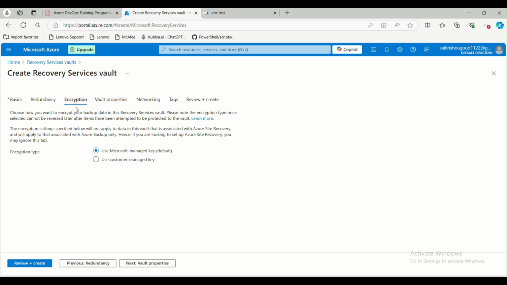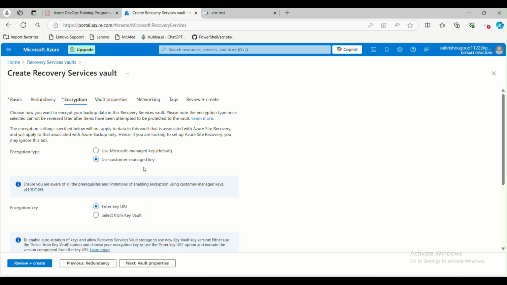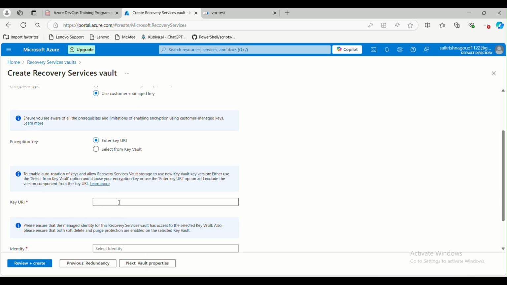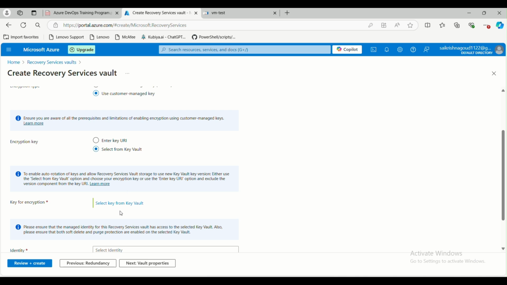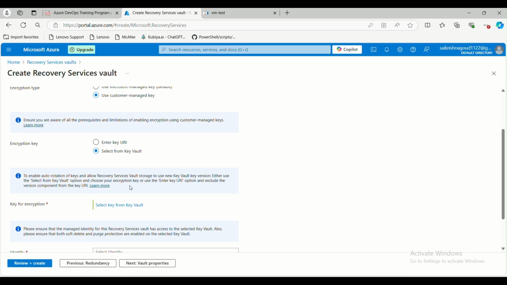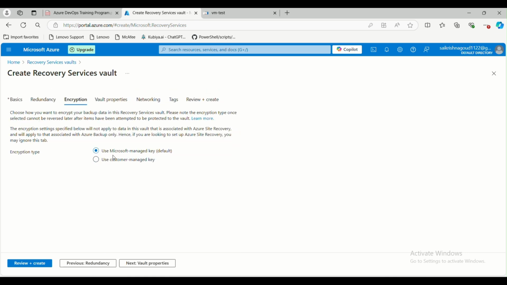The next one is the encryption part. How you are going to encrypt this recovery service vault? If you are using Microsoft Managed, then it's absolutely fine. If you want to generate one public key or private key, and you want to secure that using those keys, you can use your customer managed key. So here you need to create one key, or you can store your key in the key vault and you can load it from there also. So we'll talk about what is meant by key vault, how you can store the keys over there. All these things we will discuss. For now, I'm using Microsoft Managed Key only.